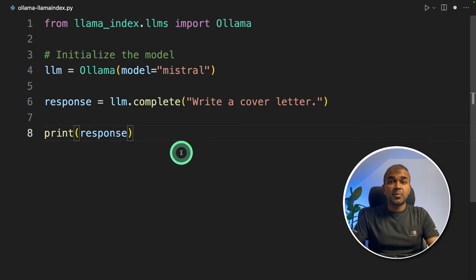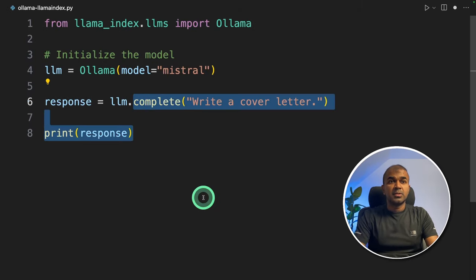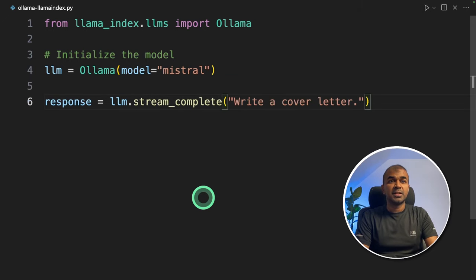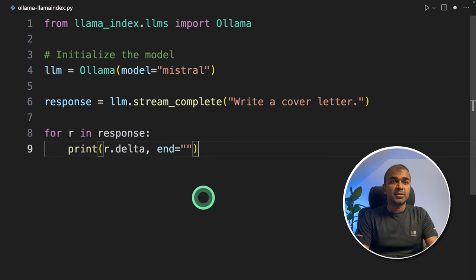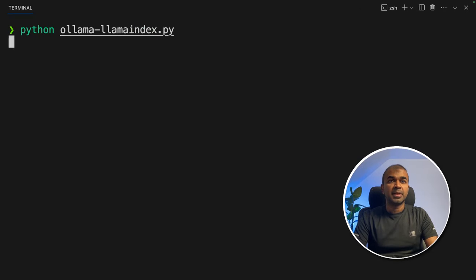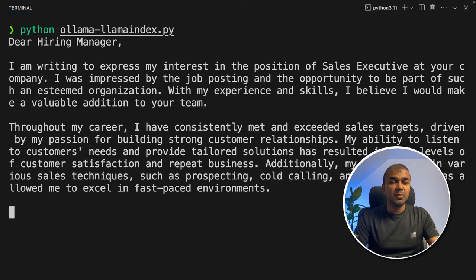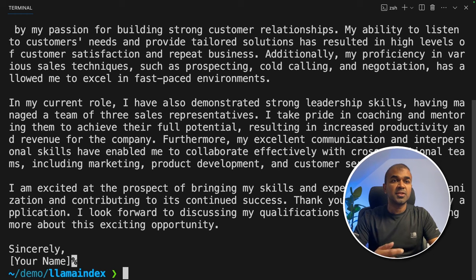To do that, I'm going to make a small modification. So it's llm.stream_complete and then write a cover letter. Then you're looping through that with a for loop and printing out the results. That's it, a small change. This will improve the response time. Now I'm going to run this code in your terminal, python ollama_llama_index.py. Now you can see it's slowly streaming one by one. So we can start consuming before everything gets completed.